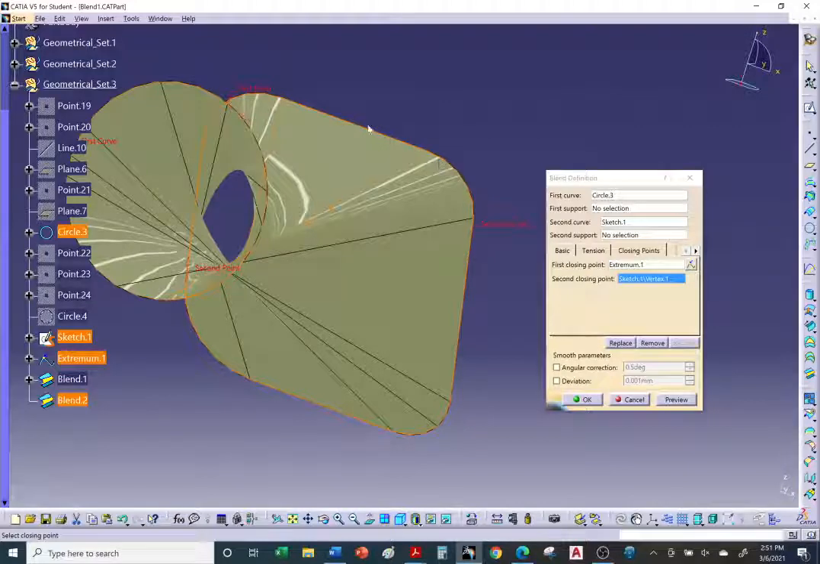So for the sketch of this profile, it randomly picked a point. I had to pick something. There it is.